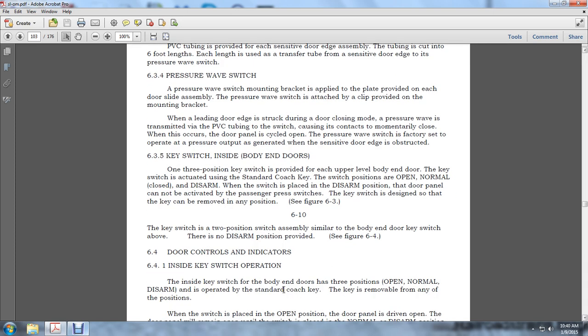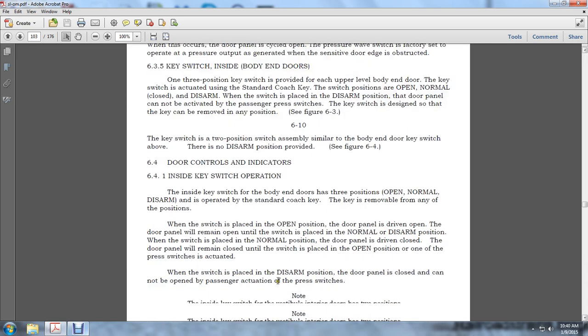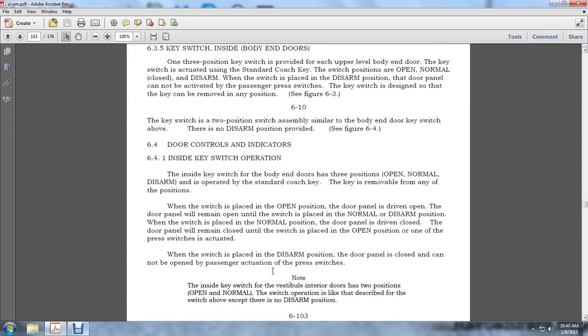64 Door control indicator. 641 Inside switch operation. The inside switch at the body end of the door is 3-position: open, normal, and disarm, and is operated by the standard coach key. The key is removable from any of the positions. When the switch is placed in the open position, the door panel is driven open. The door panel will remain open until the switch is placed in the normal or disarm position. When the switch is placed in the normal position, the door panel is driven closed. The door panel will remain closed until the switch is placed in the open position.